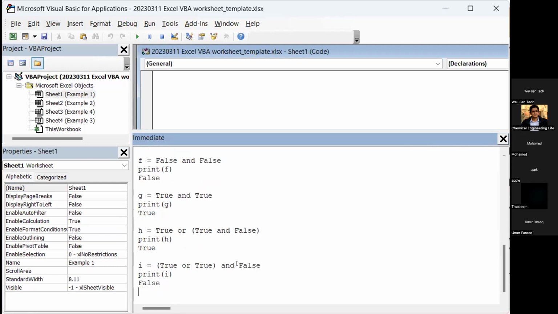Yeah, so these are the operators that we have in VBA. There are a lot more operators, but we'll not go through everything in just 1.5 hours, right? All right, so let me know if any issues.